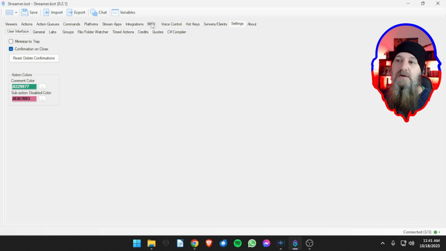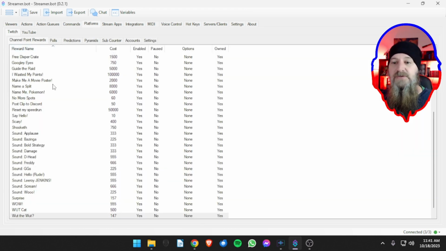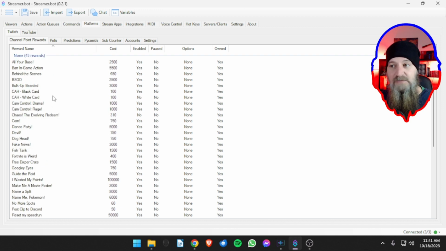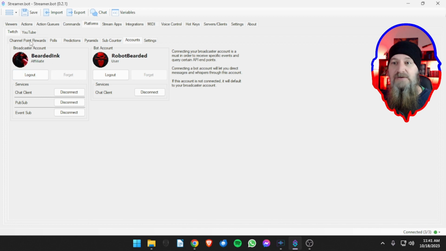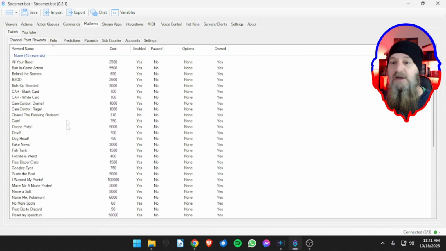We're going to skip all the way down back to platforms. We're going to go to Twitch and we're going to start here. As you can see, I have channel point redeems that are attributed to my account, my broadcaster account. These are all of my channel points that you can use on my stream, and it pulls everything in automatically.